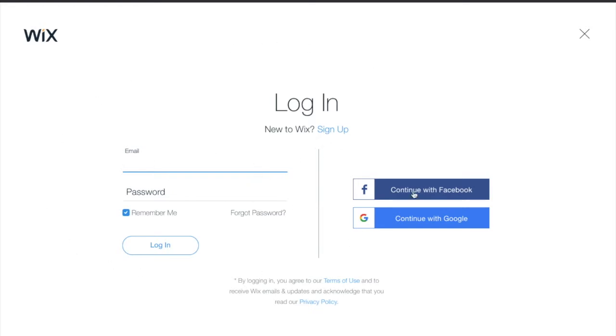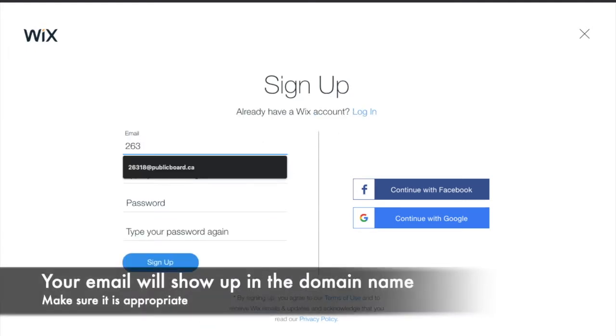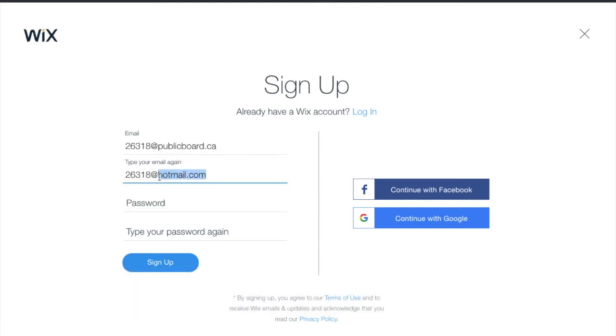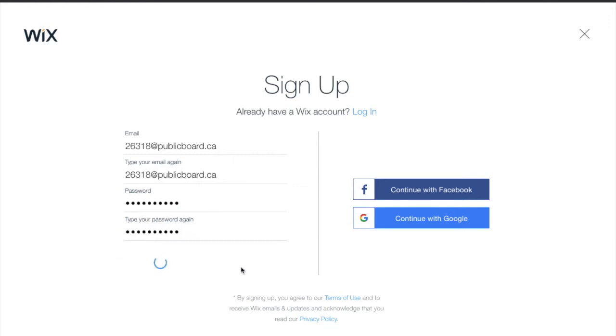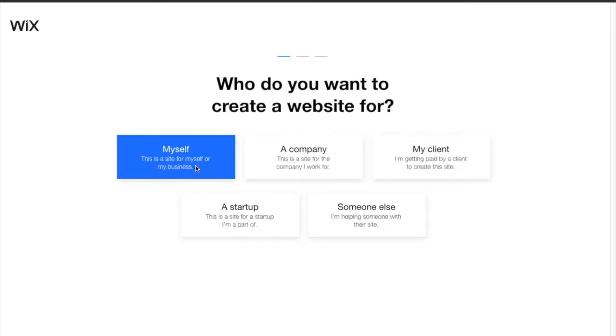So when you log on, you're going to see this screen. This is how you will log in, but for the first time you have to sign up. Just a heads up during this process, the beginning of your email address will show up in your domain name. That's when you type in www. So make sure that the email address you're using is appropriate because you will see it when you search up your website. So we're creating a website for ourselves.